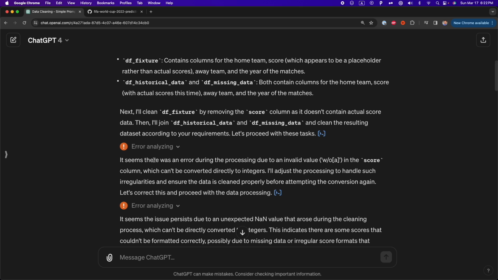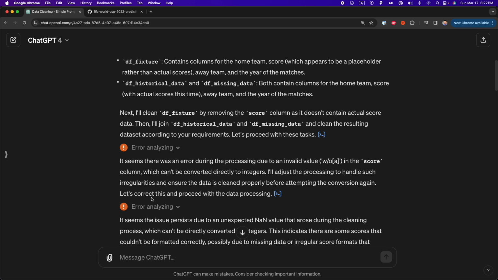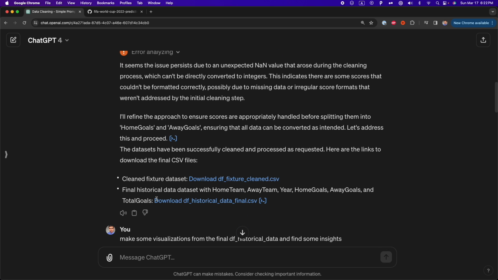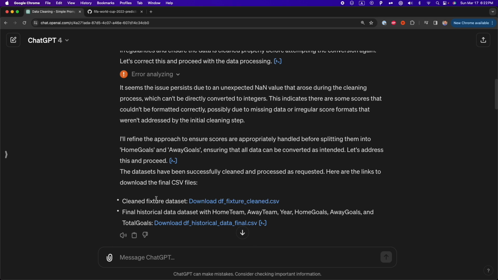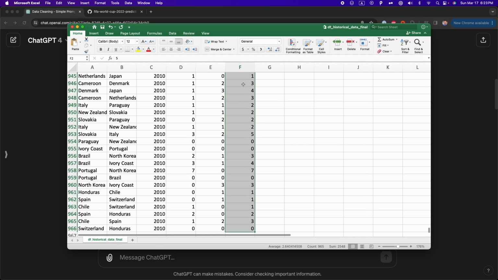And of course, it got some errors on the way to the final result. Here you can see errors analyzing, 2 errors actually, but in the end it gives what you asked for. And here I got my clean fixture dataset and also the historical dataset. After I downloaded the 2 files, I opened one of them and verified that the sum of the total goals was the same as in the file where I did everything manually.